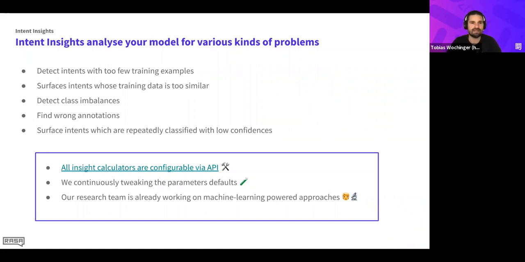Intent insights analyze your model for various kinds of problems. We can detect intents which have too few training examples. We can surface intents whose training data is too similar. In that case, you might either want to merge these intents or make them more distinguishable. We can also detect class imbalances. For example, if one intent has a lot of training data examples, then your model might be biased towards this intent. This is something intent insights can detect.